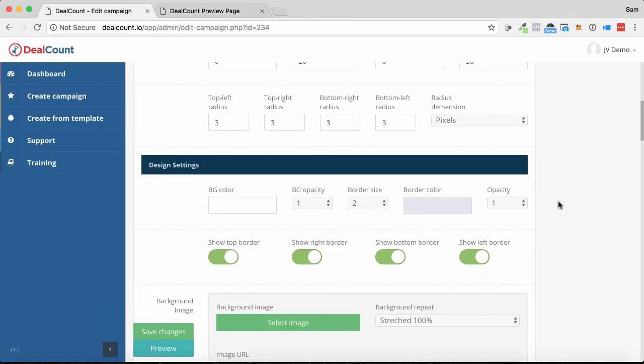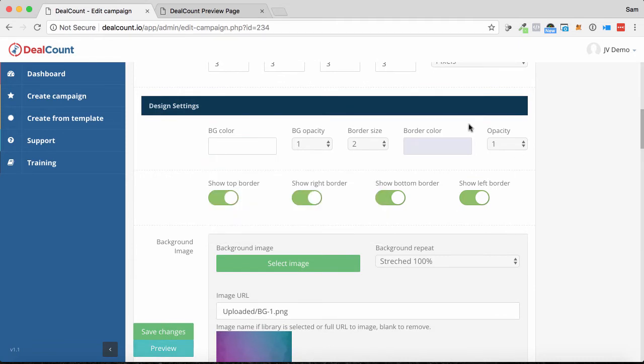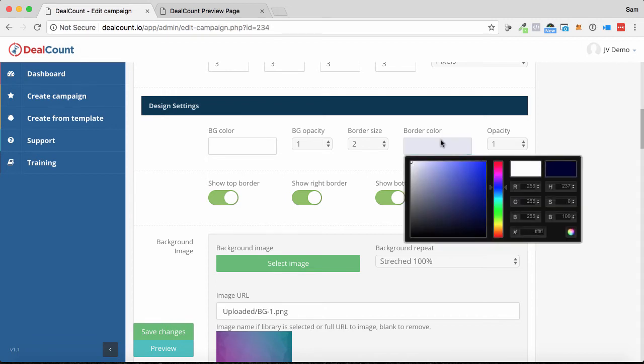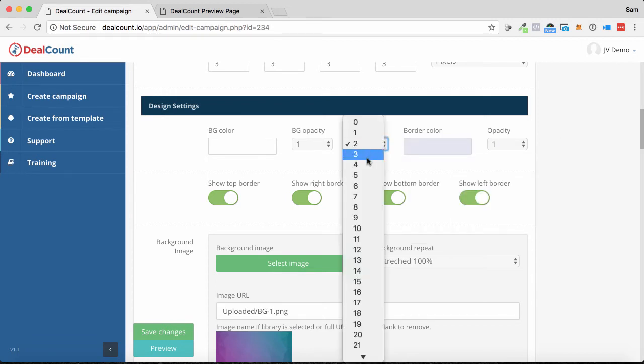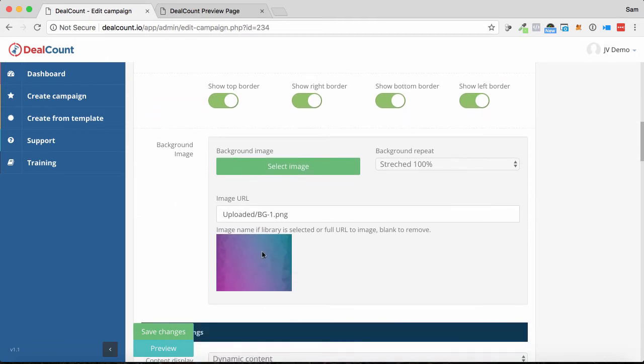Okay, now the design settings. You can change the background color if you want to have a background color, or since this one's got an image, we're going to leave the image. The border color, we can do whatever we want. We can put a border on it, we can make the border as thick as we want, all these sorts of things. We can choose where we want the borders: top left, bottom right. Background color, because I've built this from a template, it's got the nice shaded background color that I wanted.